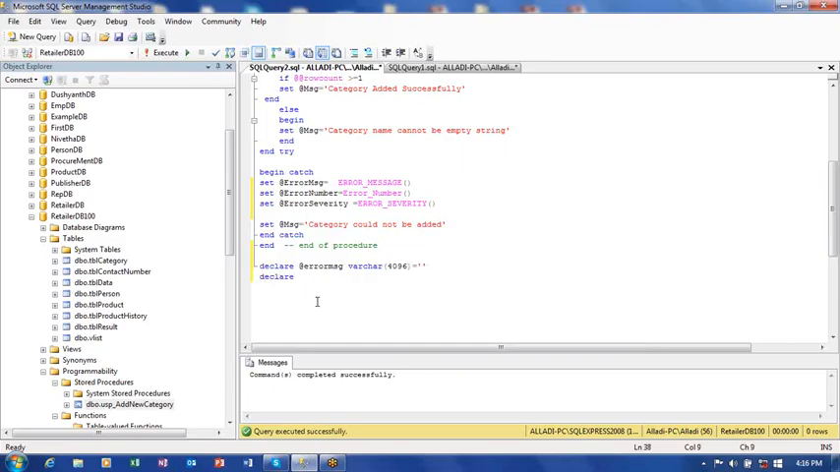DECLARE @error_num, this one is int, equal to, I just want to pass a null value for this. Similarly, DECLARE @error_severity, this is int equal to, we put this as null. So like this we have written three variables. We declared three variables. Now let us invoke this.